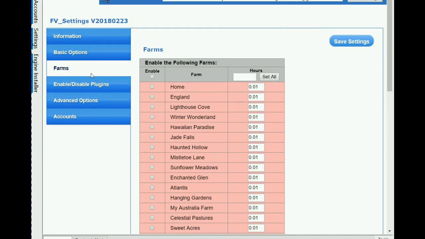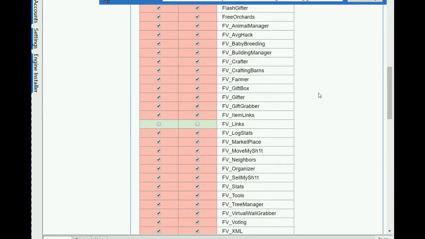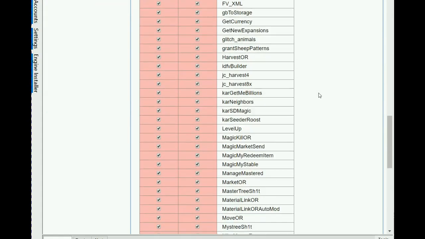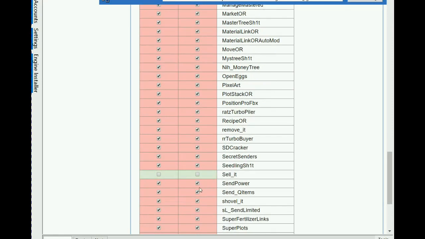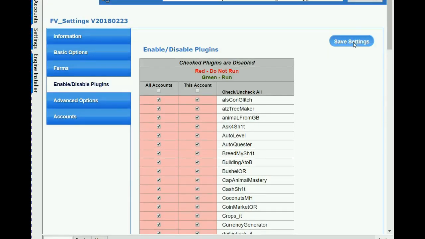Then I go to enable disable plugins to make sure Cellit is enabled. Cellit enabled. And hit save. And then I run my bot one complete cycle to capture data for Snowyville farm.